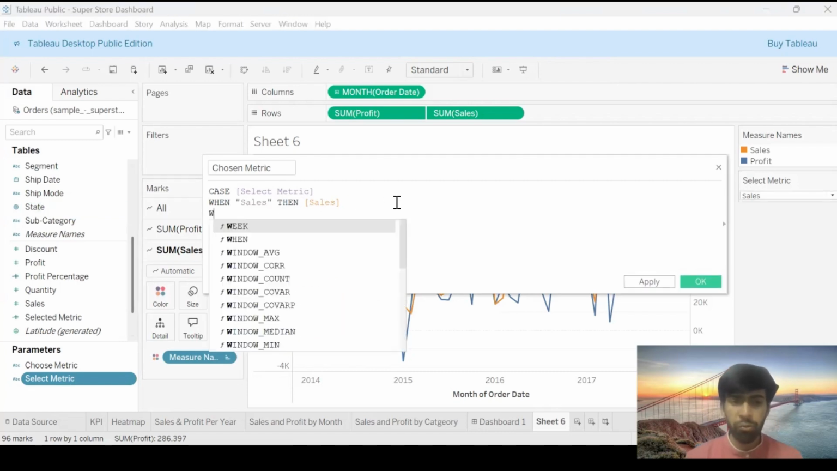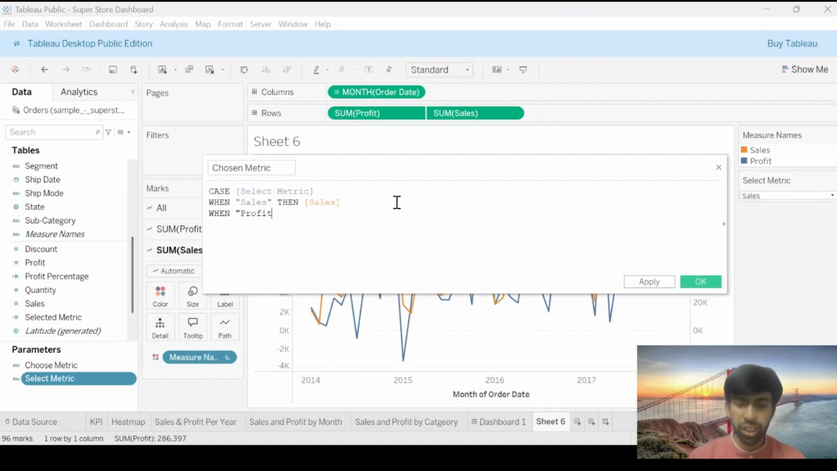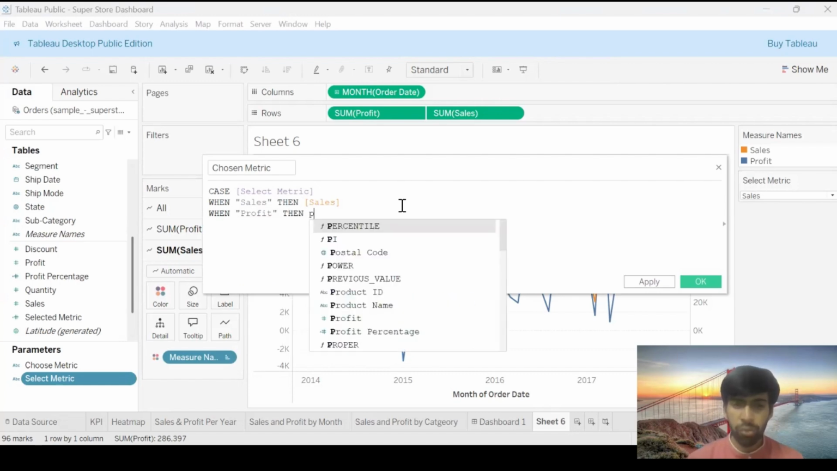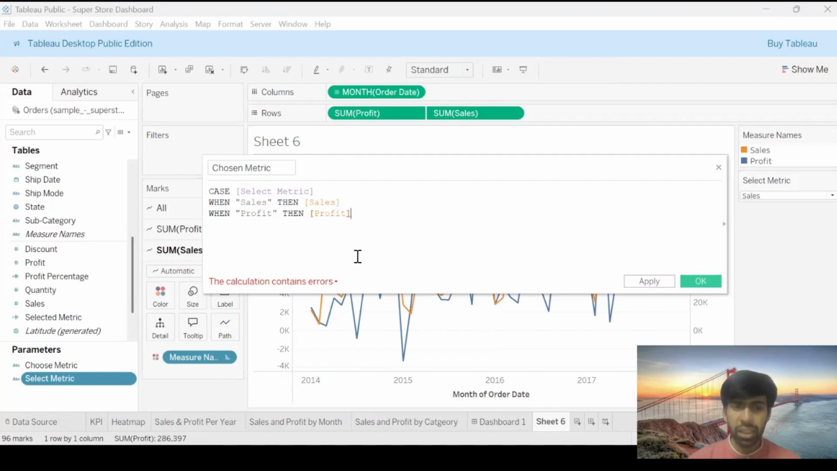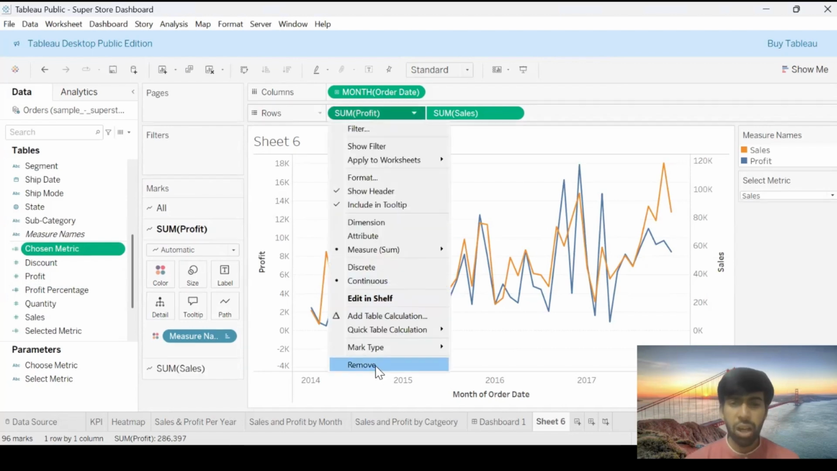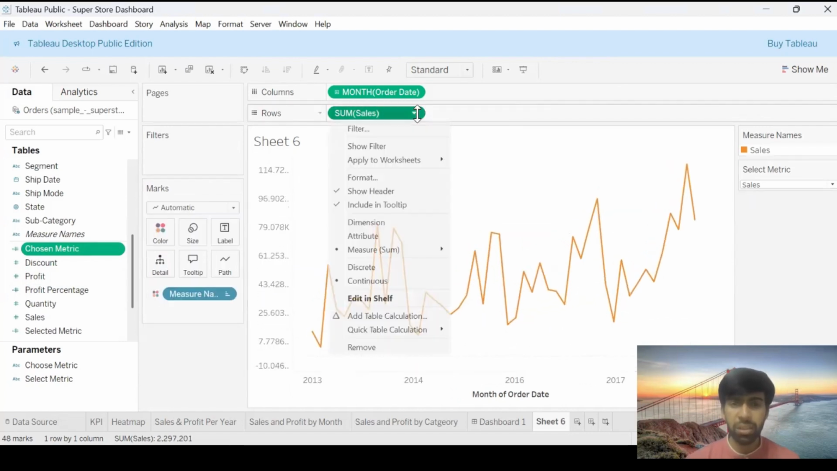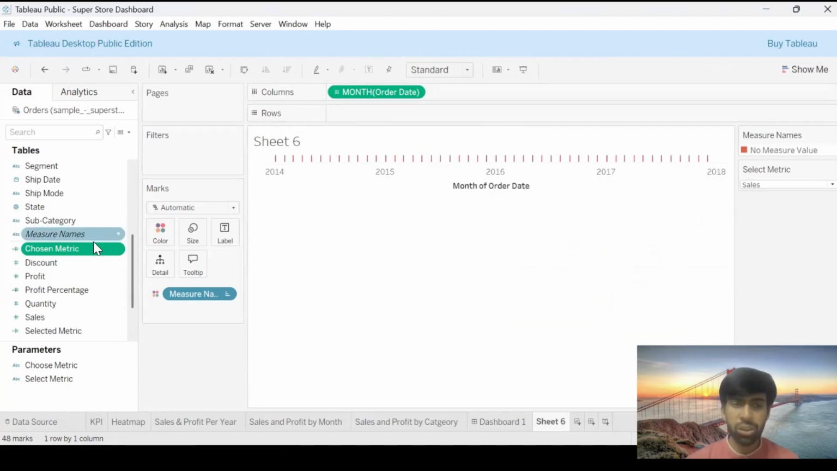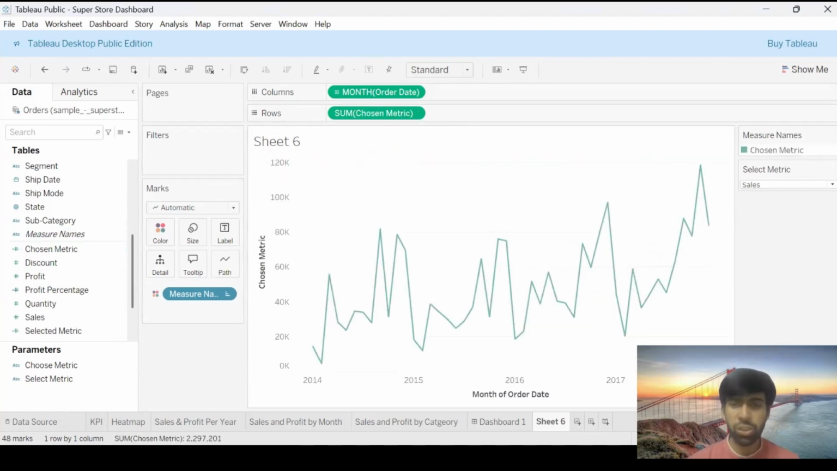Next, when profit, again in quotes, as this is a string, make sure to type it exactly the same, or else it will not work. Then profit. And finally, END. Once you enter this, it should show that the calculation is valid. This tells you that the calculation will work. Click on OK. This will be added to the list of fields. One difference you'll notice is the small equal sign to the hash. So now I have operationalized this parameter. Just clear this and now use this chosen metric to show this visualization.